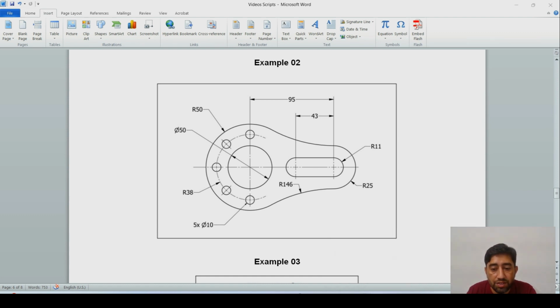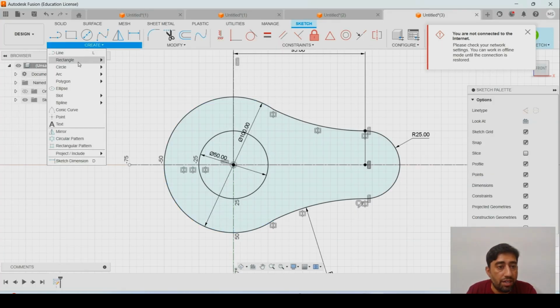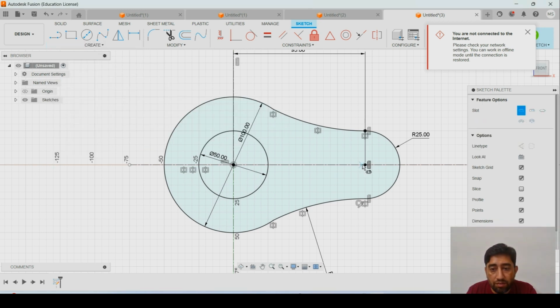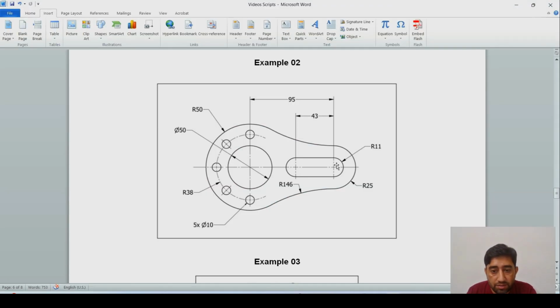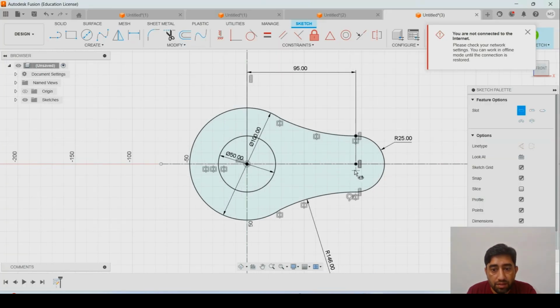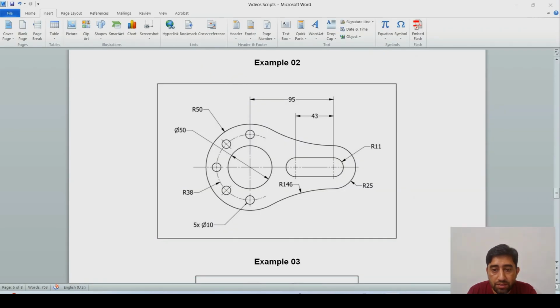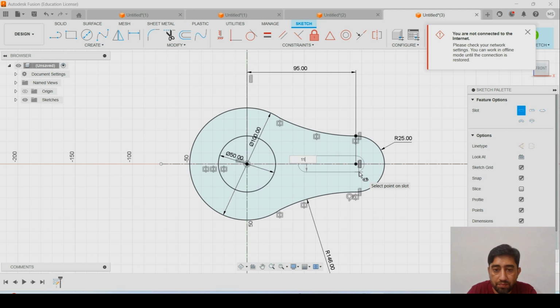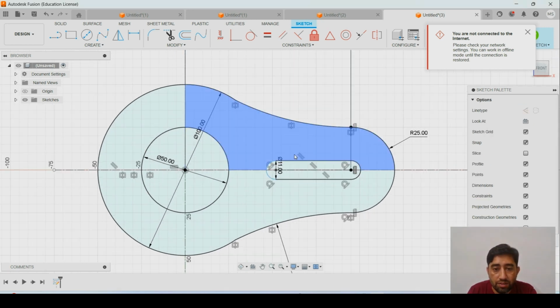So let us first create the slot. Go to create slot, center to center. We know this as one center. The center to center length is 43 mm. So let us click here, another line 43 mm, click here, and then the radius of this is 11 mm. So the slot is made now.